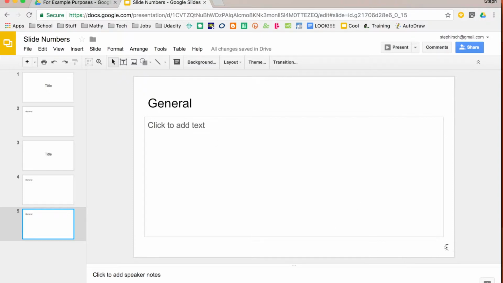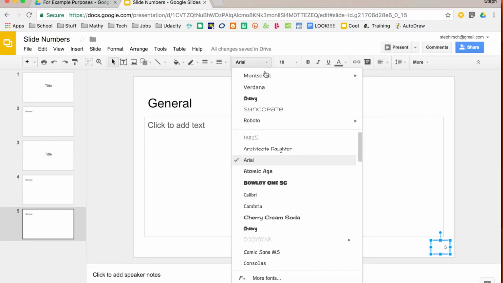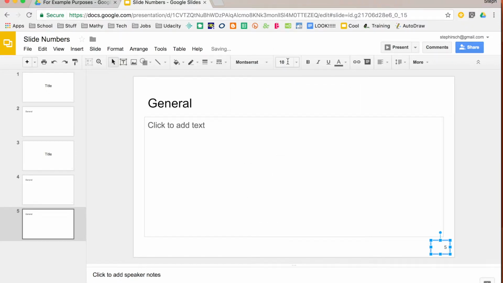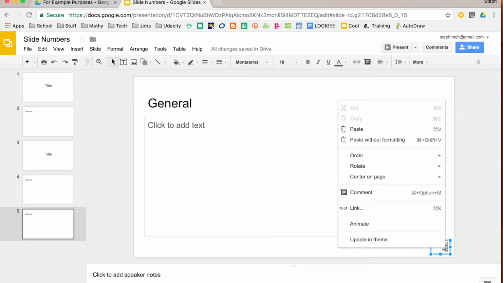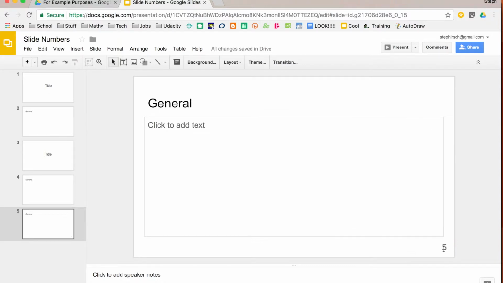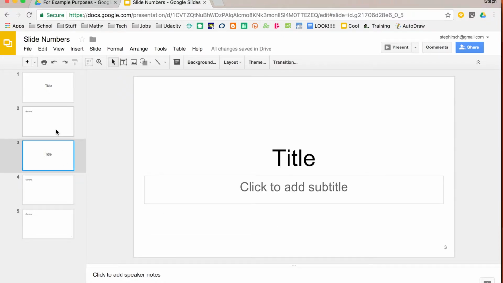You can go in, and if you double click on the slide number, you'll see that it's really just a text box. And you can edit that as you would anything else. You can change the font if you want. You'll also notice that you can right click and do a lot of the same things that you would do with any text box, updated in your theme and so on and so forth.